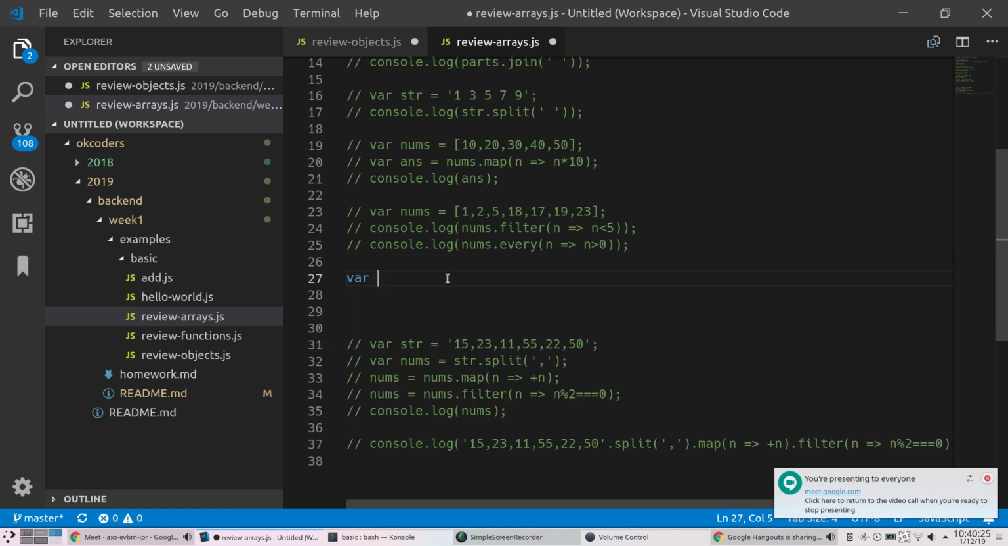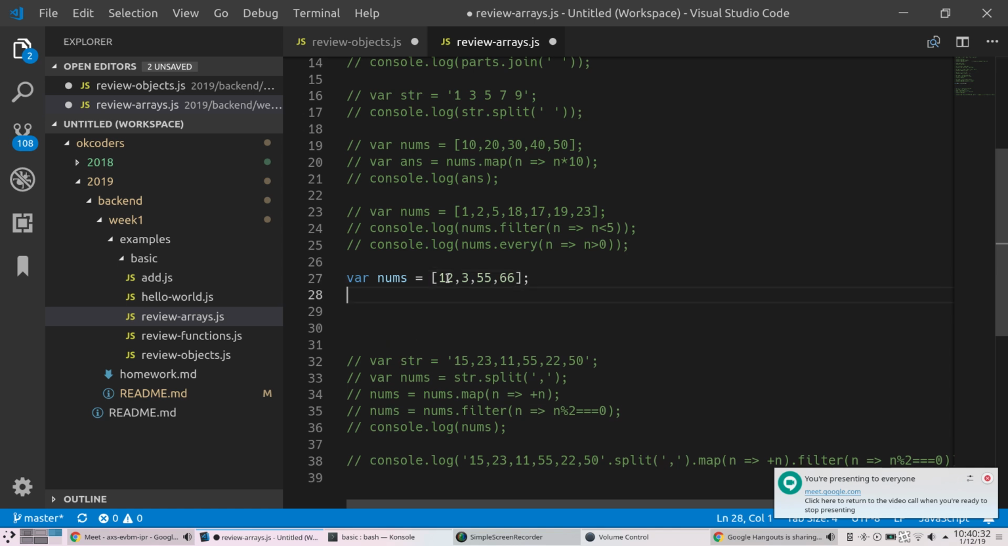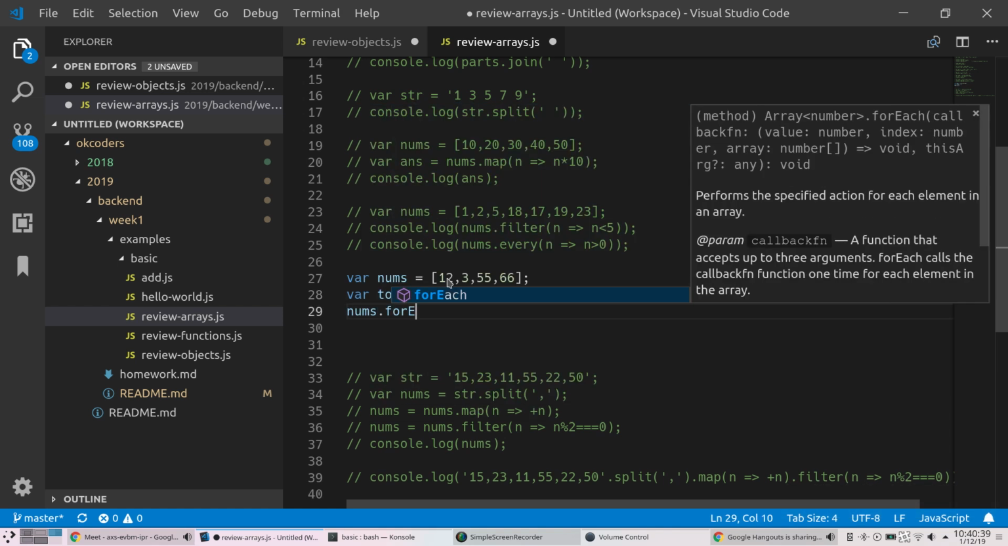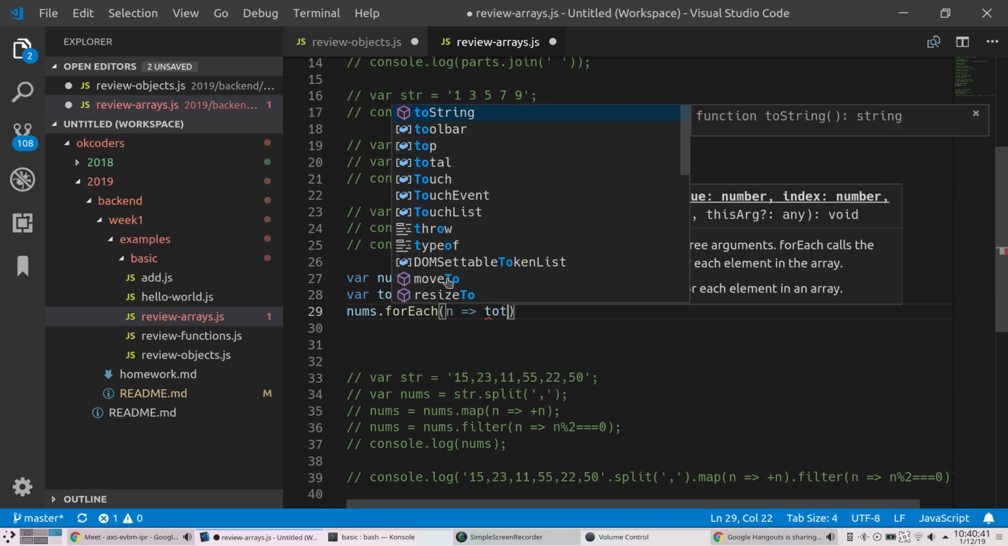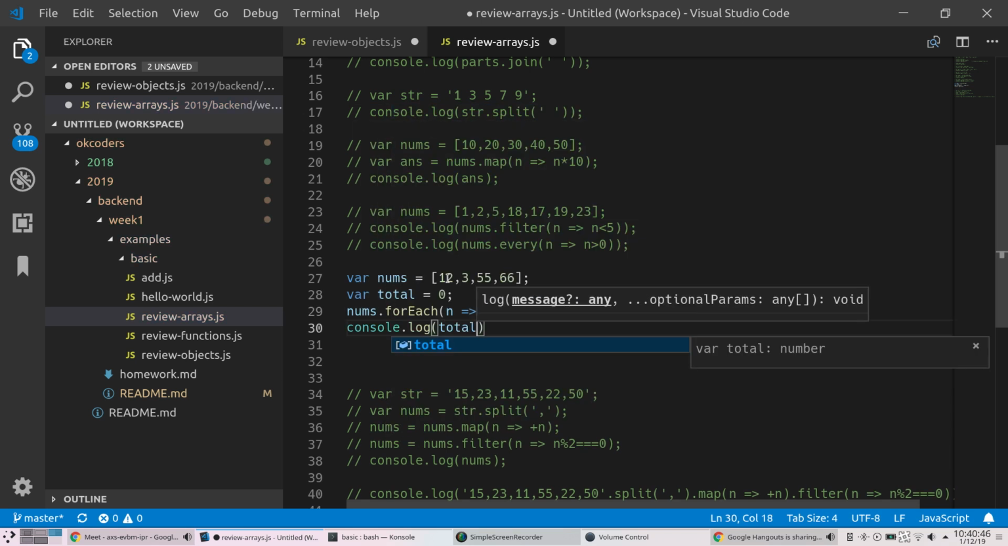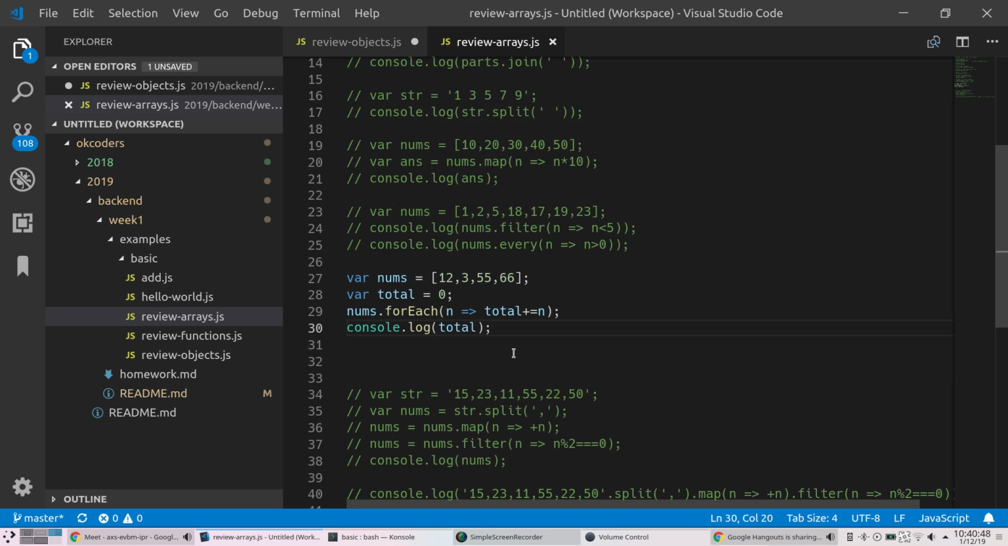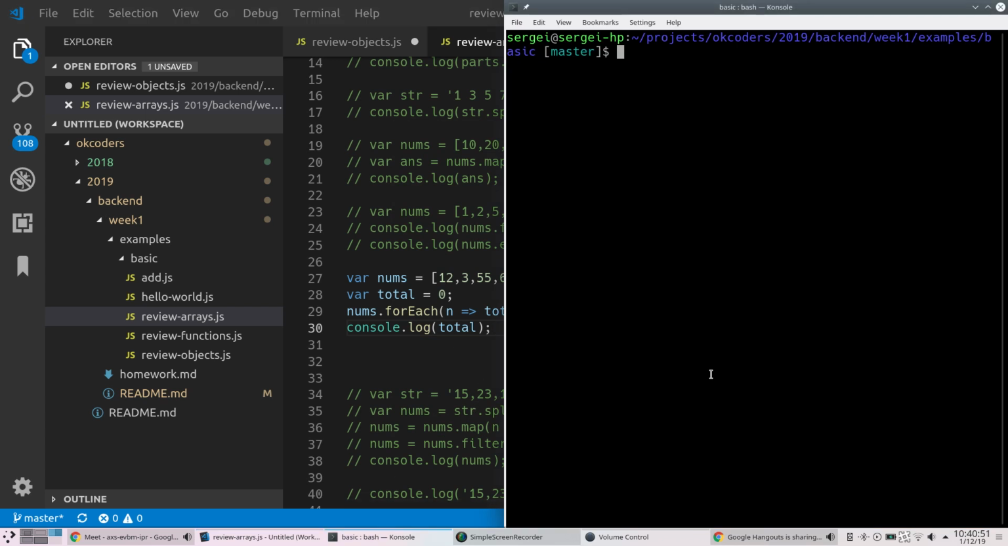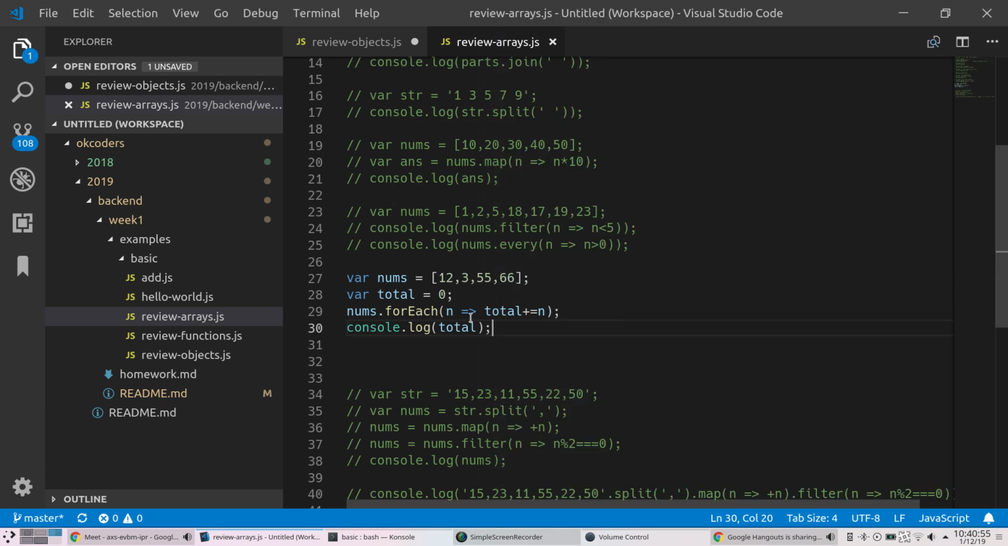Whenever you have an array of numbers, we can add this up 2 different ways, right? We can create some kind of total variable that holds it, and then I can say nums.forEach, total plus equals the number, console.log total. I could do that, right? That'll give me the total, and I can actually run this, node review arrays. Cool, 136. That sounds like the answer.